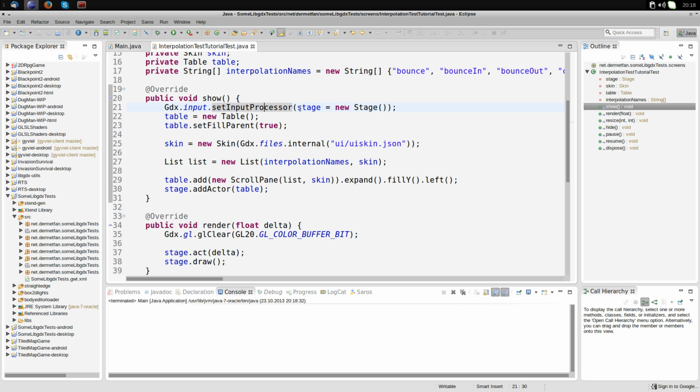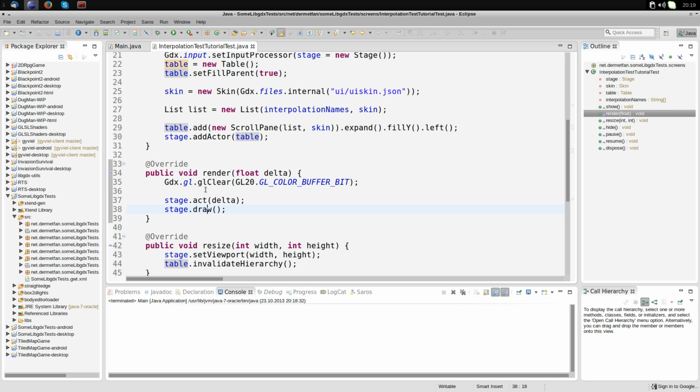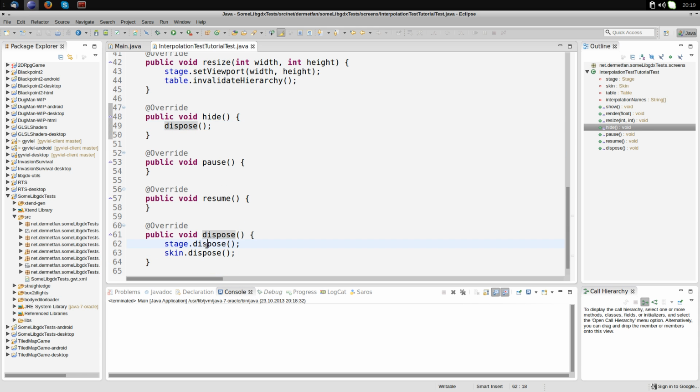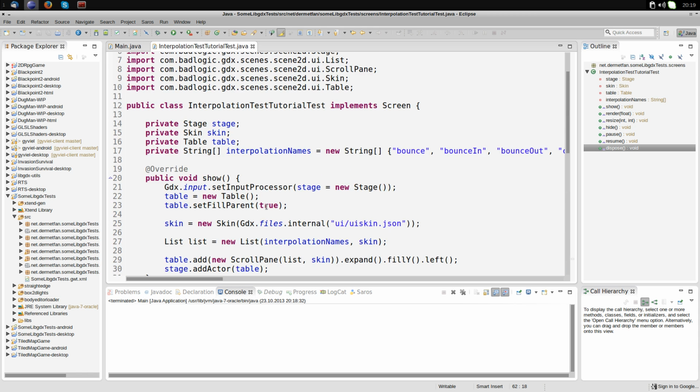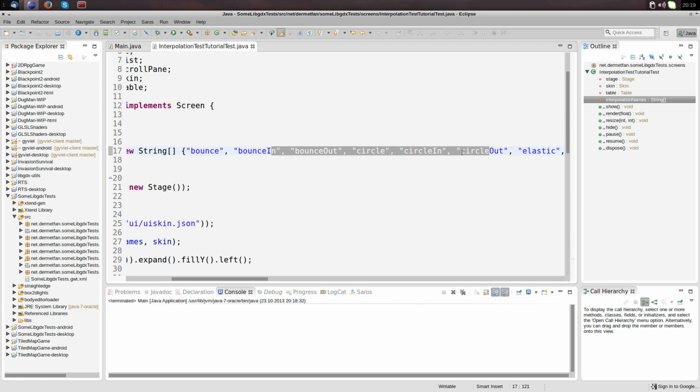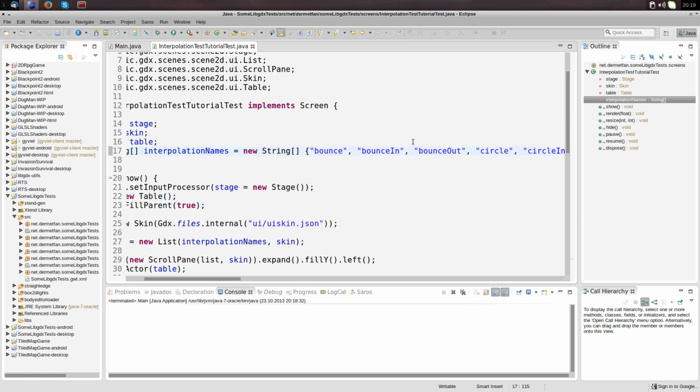Here we set the input processor and create the stage, we create the table and the skin, and add the list to a scroll pane, which we add to the table, which we add to the stage. And then this stuff is acted and rendered and resized and disposed and all that stuff that you already know. Just this string array here is probably something to talk about. Well, it's just a normal string array with all the interpolation names, which I just copied from the original test.